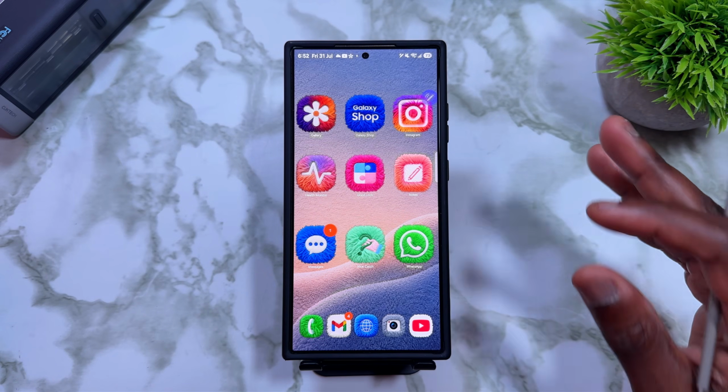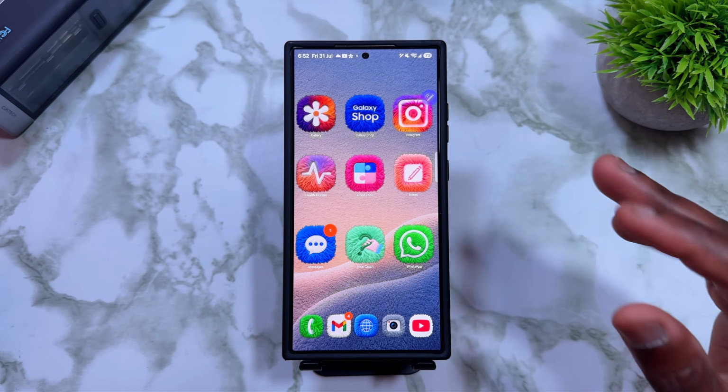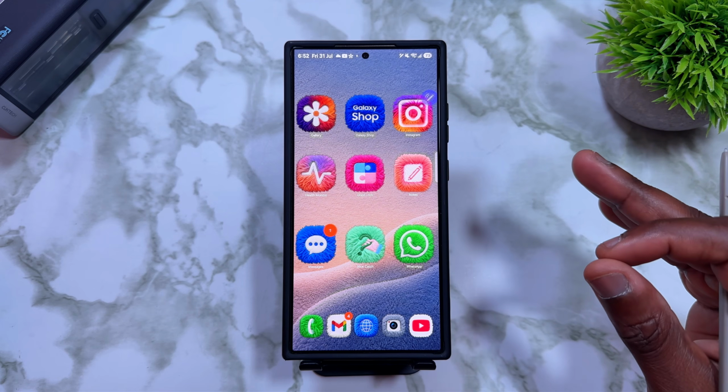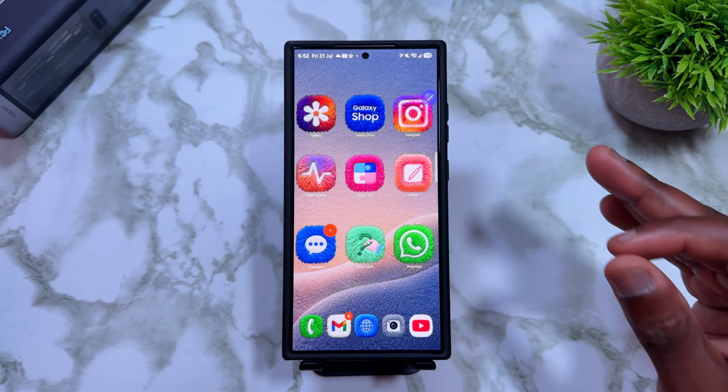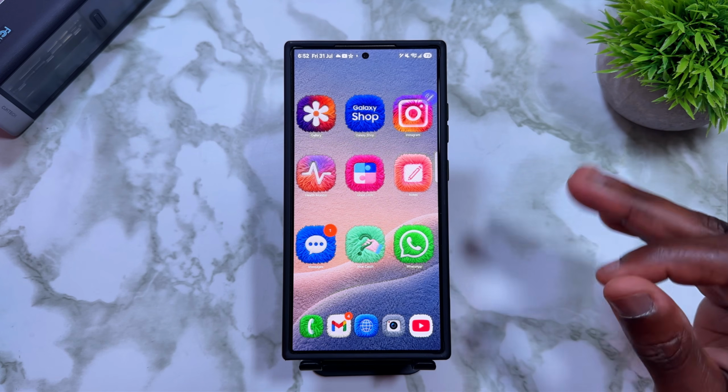In just a few minutes, you've completely transformed the look of your Samsung phone with one of the nicest icon packs I've personally used. And by pairing it with a matching fluffy wallpaper, the entire setup feels custom made.